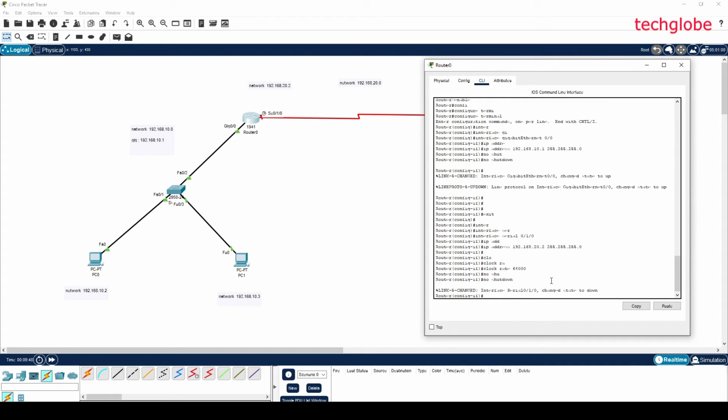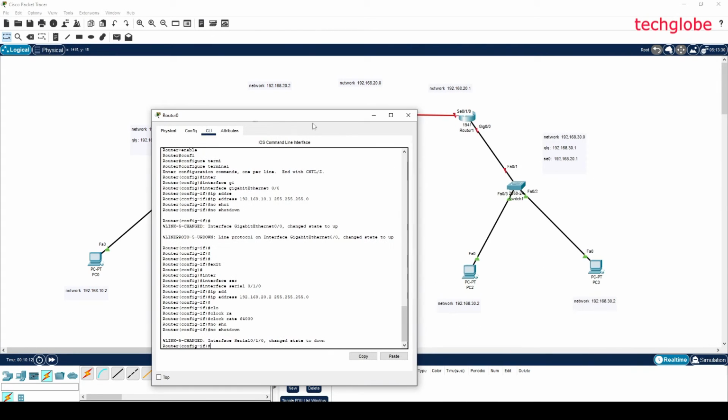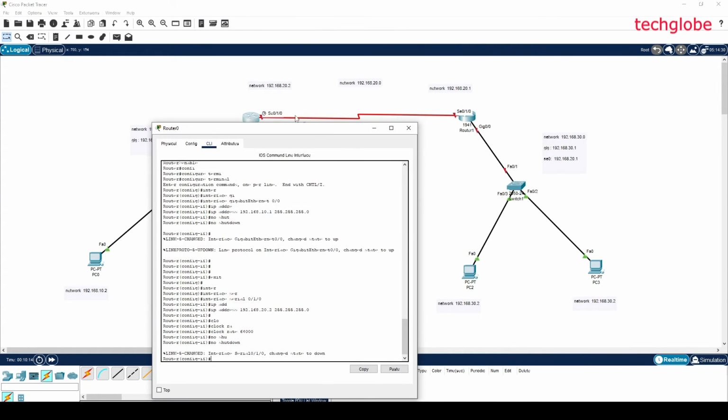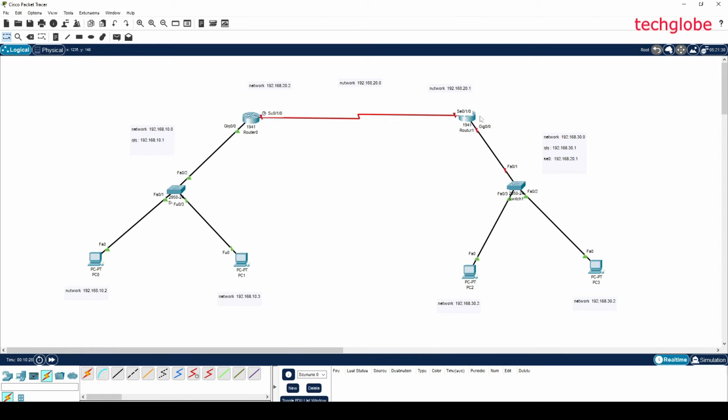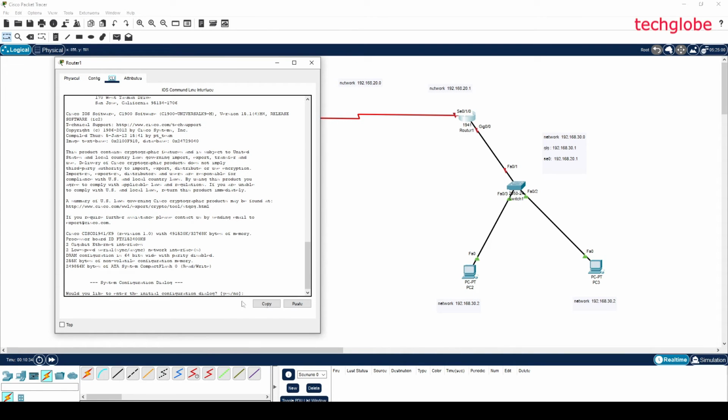And type the command no shutdown and hit enter, and we have entered all the commands. Still the color is red because the other end needs to be configured, and only then will the state change. Okay, so the one side of the router configuration is done, so we will come back for the router RIP configurations. Okay, and I'm going back to the second router, same commands and a different network.